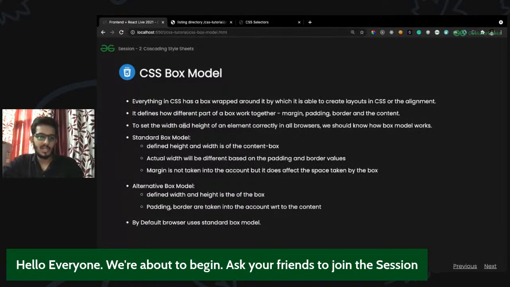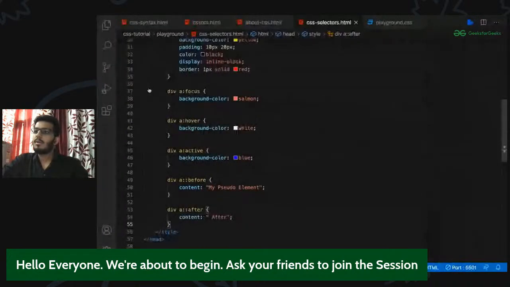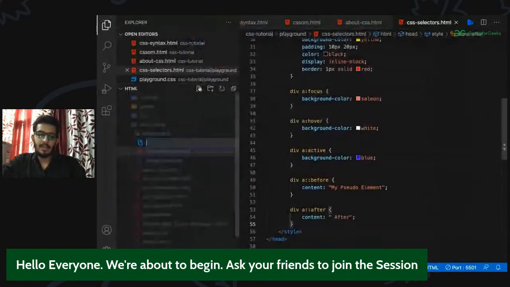There are two kinds of box model: a standard one and the alternate one. Many of the CSS frameworks like Bootstrap or even Bulma make use of the alternate box model. So let's see what is the difference between these two box models and how it affects things. Okay, so let's create another file.